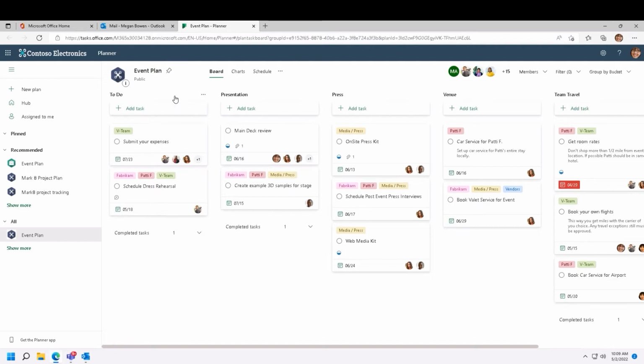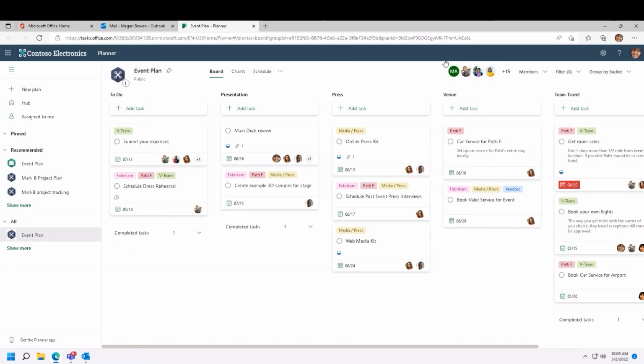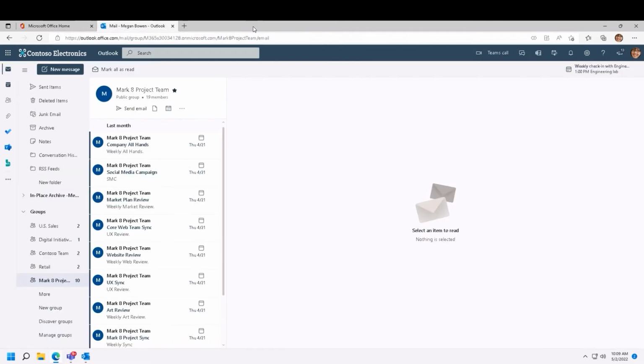So here I'm seeing a plan that's already been created for my Microsoft group, and it allows every member of the group to be able to access the plan, go into the different tasks that are part of this plan and edit the tasks and work on them together. When I'm done viewing my plan, I'm going to click back on the little X to close the Planner app and go back to Microsoft again in Outlook Online.